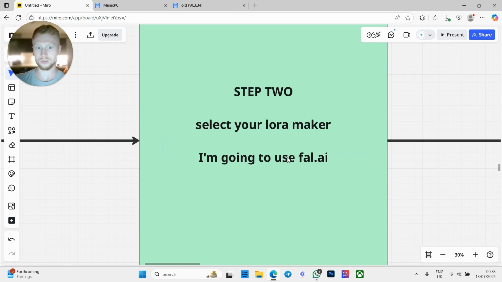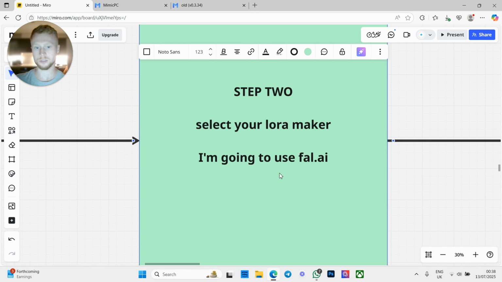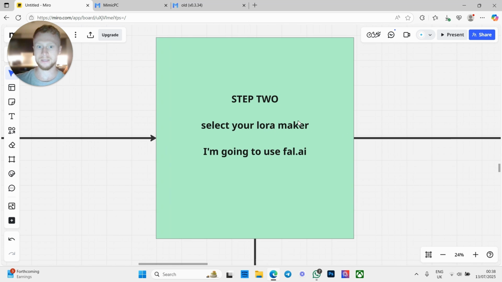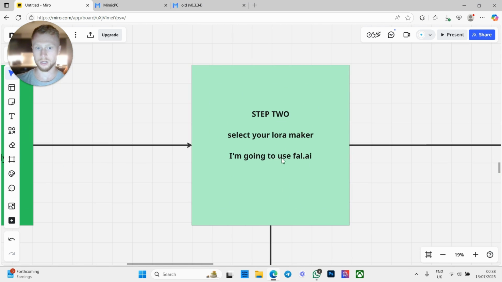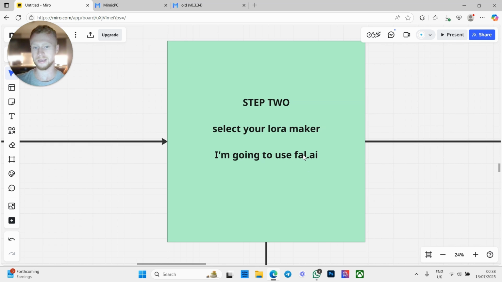Now, we're going to be doing this LoRA on Fal.ai, and I'll give you a very small tutorial in a minute. But this is how we're going to make our LoRA. You can make it on other platforms. Like, Fal.ai isn't the only platform you can make LoRAs.